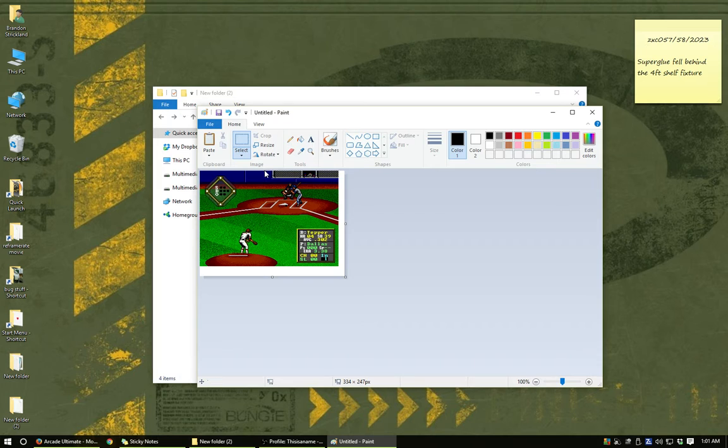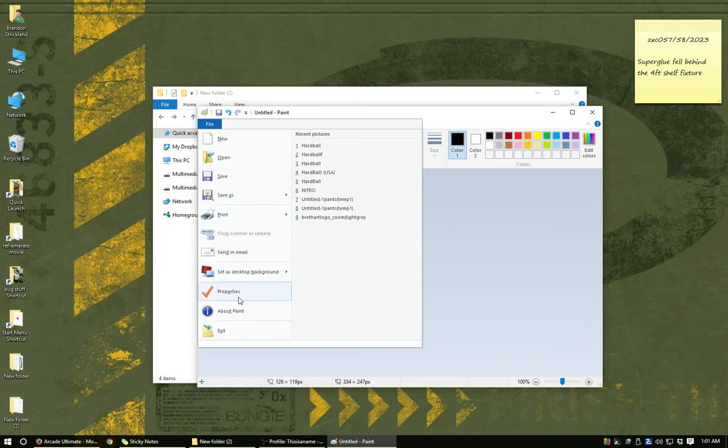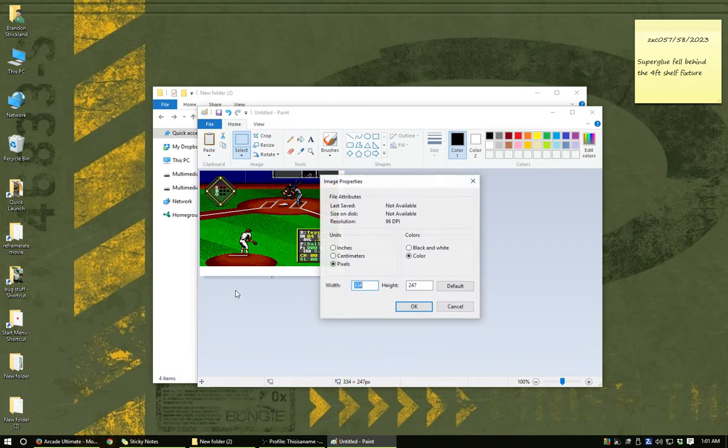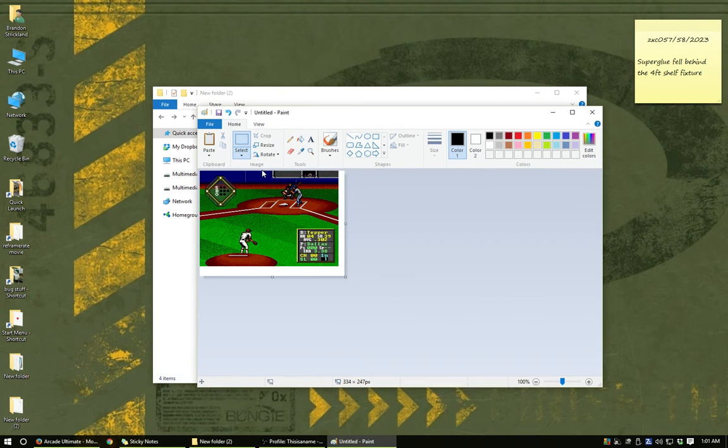Alright, so what I'm going to do, I need to get about, let's see, I'm going to drag and copy about right there, that much. I'm going to select, right click, and copy what I've selected, go to File, and Properties. No, I'm not. I'm going to paste that in. Yeah, that's what I'm going to do.